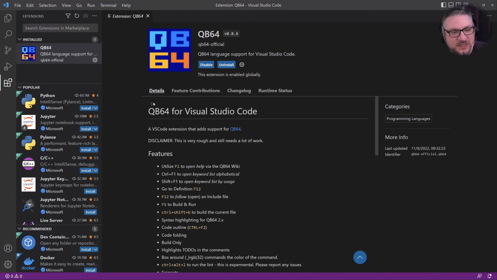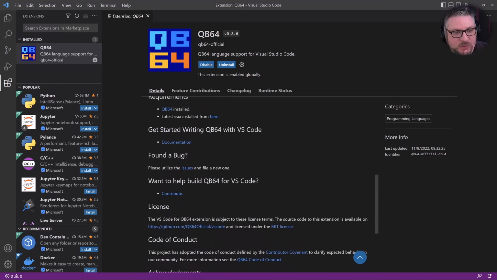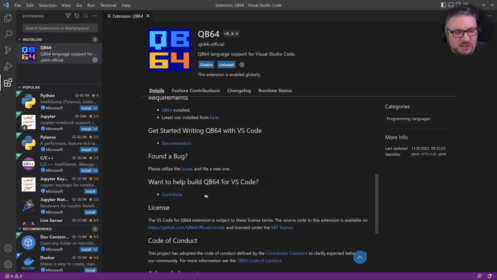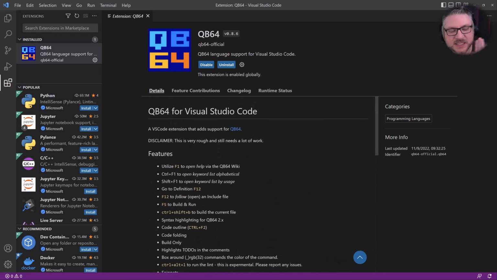Then you have tabs down here. You can scroll through these and see what's going on. You can see all kinds of documentation. You can see like how to build it. In this case, we didn't build it from scratch. The extension is installed from the VSIX package. But if you were interested in that, you could.